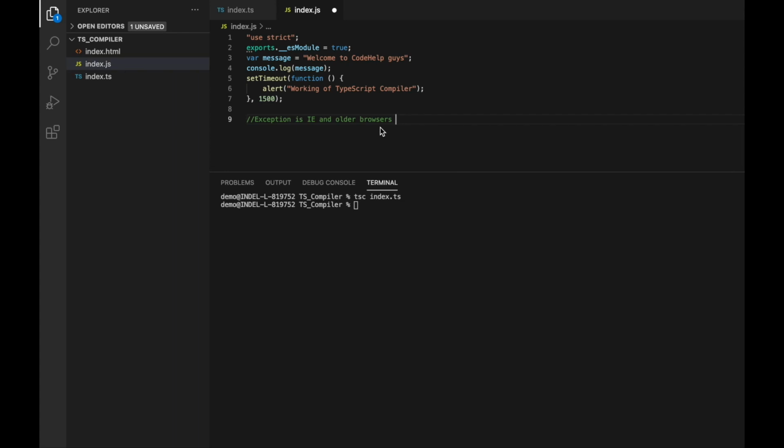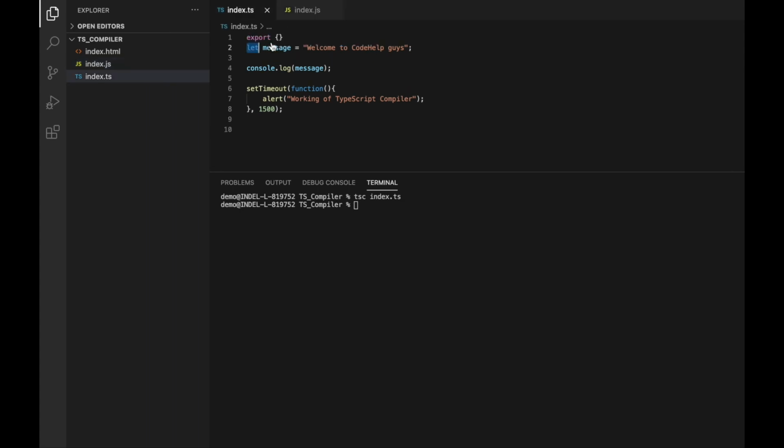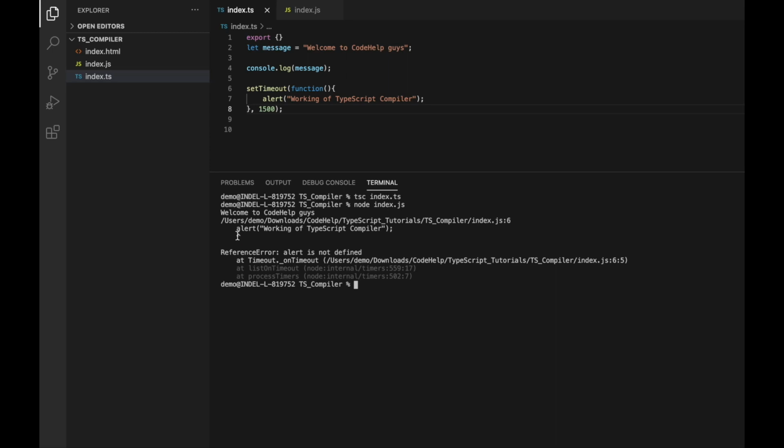Thirdly, there might be a few scenarios where you would want to render the JS directly in the terminal instead of going back and forth to the browser every time to check the result. That you can do directly by typing in the terminal node, space, and your file name, index.js in our case, and it will give you the output directly on the terminal itself.